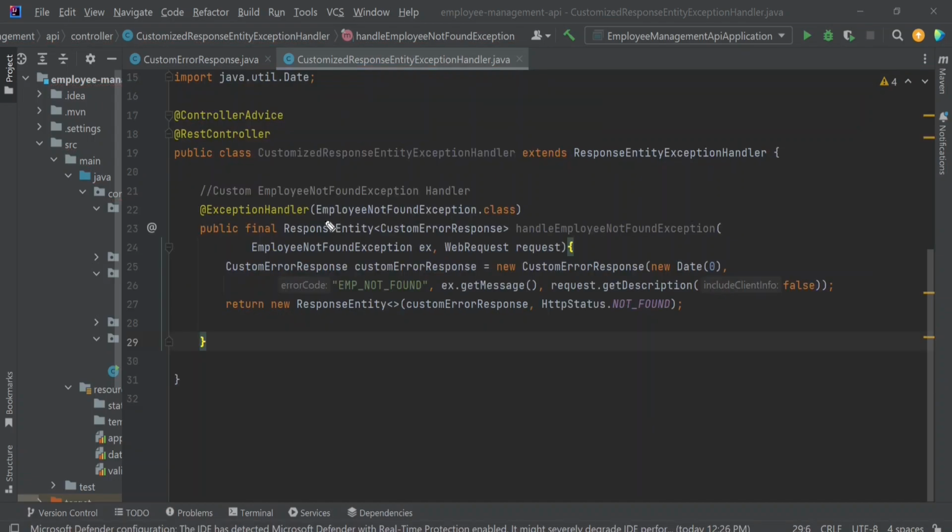With this setup, when an EmployeeNotFoundException is thrown in our application, Spring will invoke this method to generate an appropriate error response. The response includes the error message and other relevant details from the request.